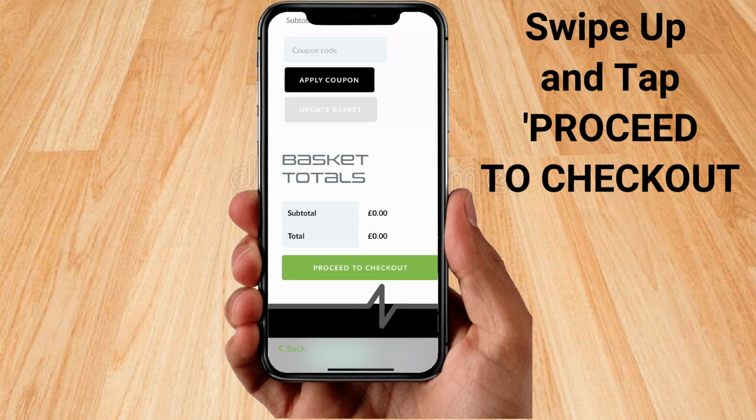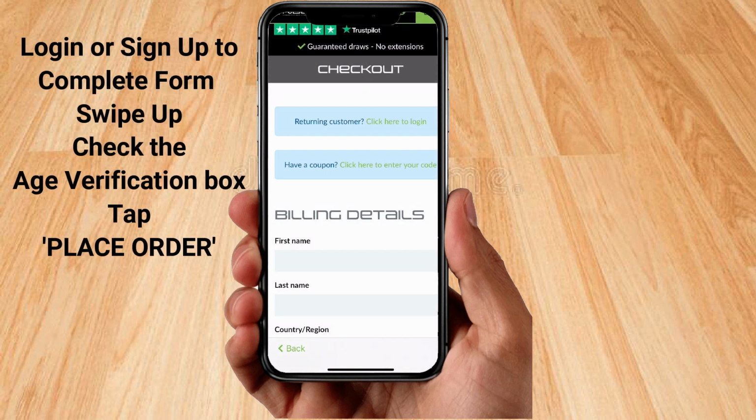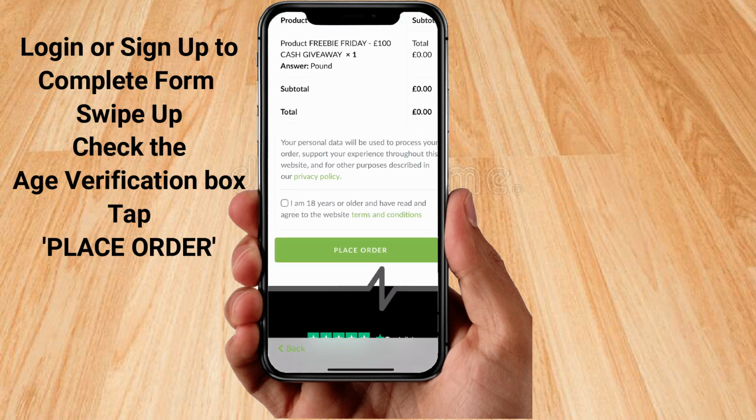Swipe up, check your basket, it is a free competition so there's nothing to be paid, then tap Proceed to checkout. Log in or sign up to complete the form. Swipe up, check the age verification box and tap Place Order.